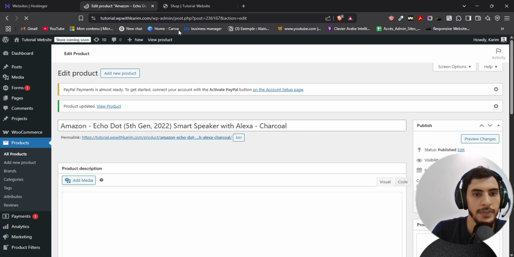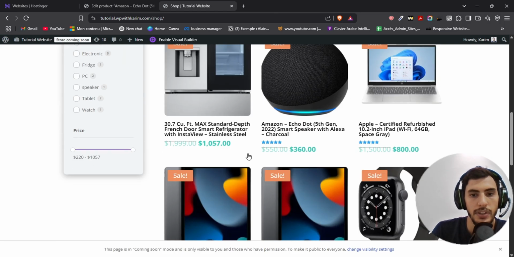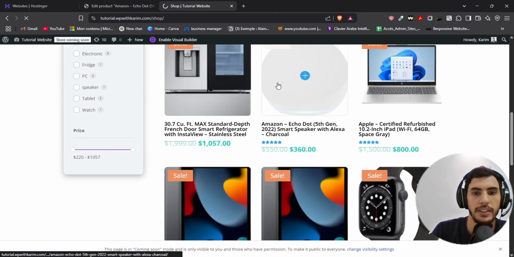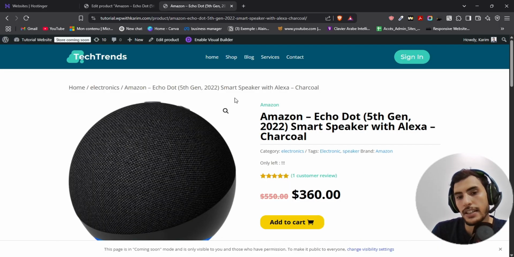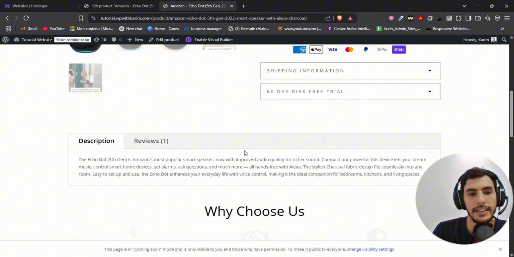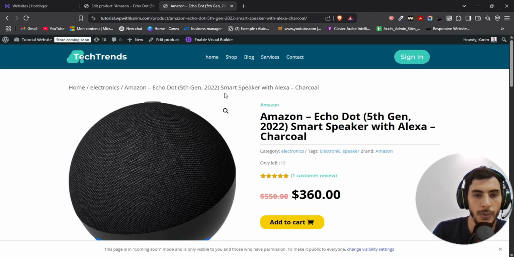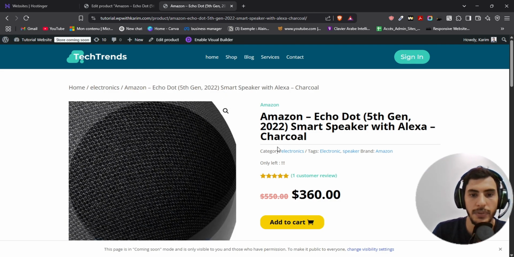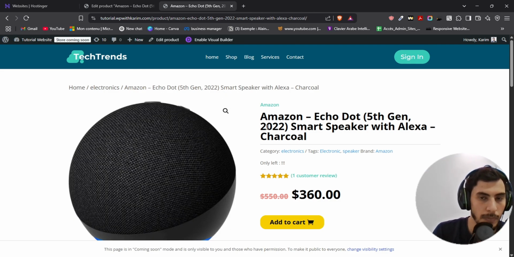Okay, it's saved. I'm gonna go now to the shop. And when I click on the product, I'm not gonna see any custom field. The reason why I don't see the custom field is that I really need to link it or map it into the product page.